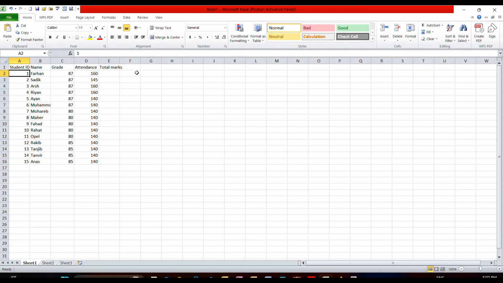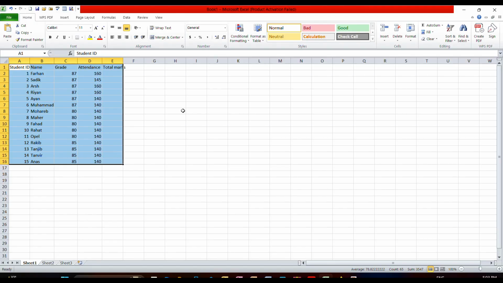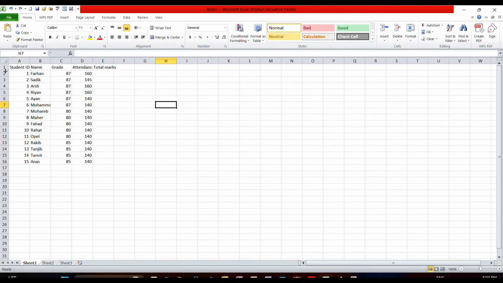But here's a faster way. Click and drag across all your columns from A to E, so they are all selected. Then double click between any two letters, like between B and C. And just like that, Excel automatically adjusts the column width so everything fits perfectly.